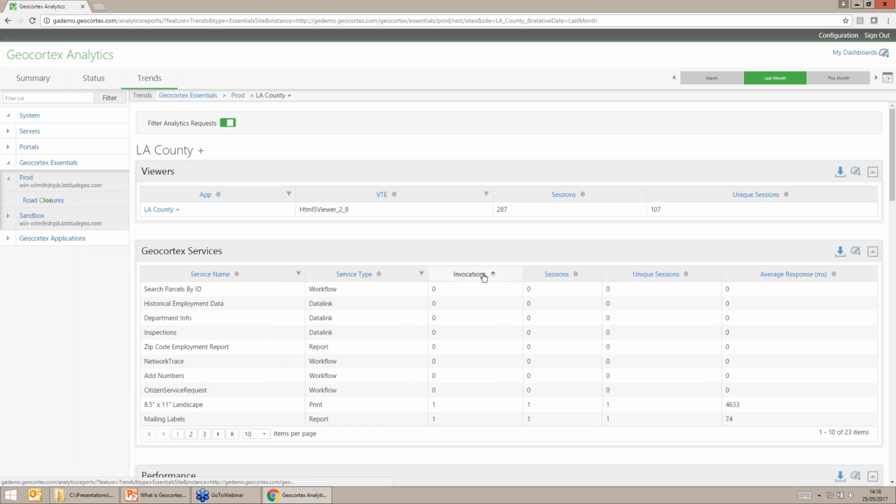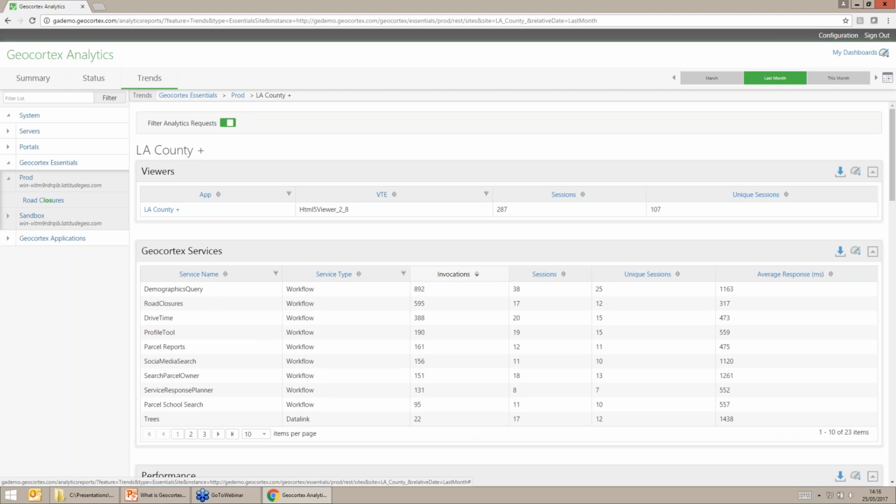So we can also order these things. So we can say order it by the number of invocations. So we've got 892 of the demographics query here in 38 sessions and 25 unique sessions, and the average response time is 1,000 milliseconds. So that's probably okay, but you can begin to try and analyze and look. So we've got here the trees workflow where it's invoked 22 times, and the average response time is quite high.